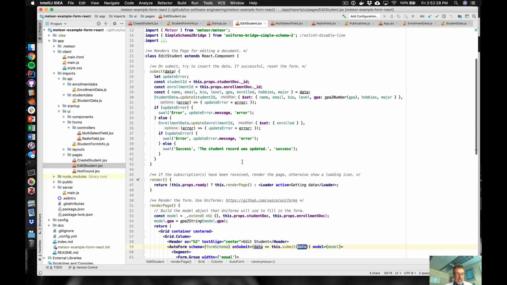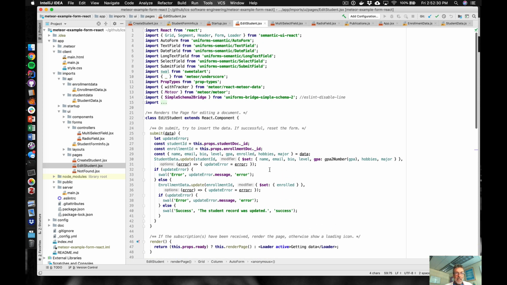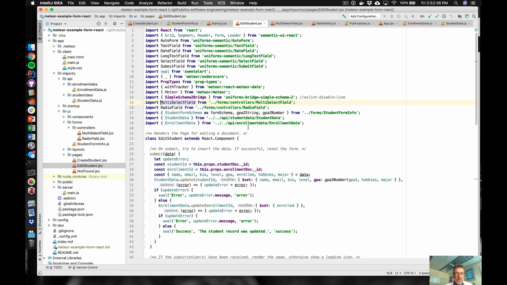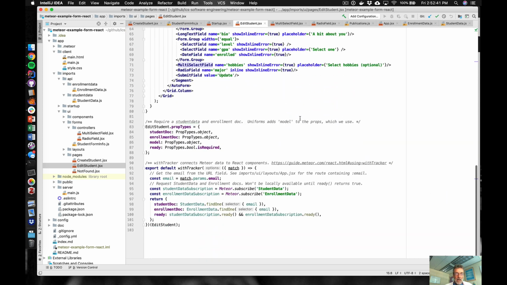The last thing that we need to talk about is the Edit Student form, and here pretty much everything is the same. The difference is that when we do the Edit Student form, we have to actually retrieve that student's data from the database in order to display it in the form, because we want to fill out the form with the data for the student and allow the user to modify that data.